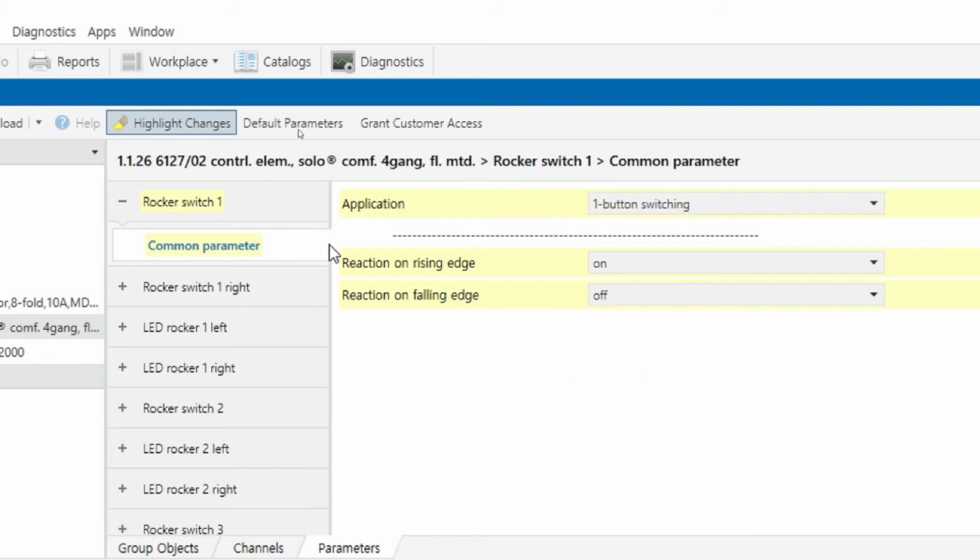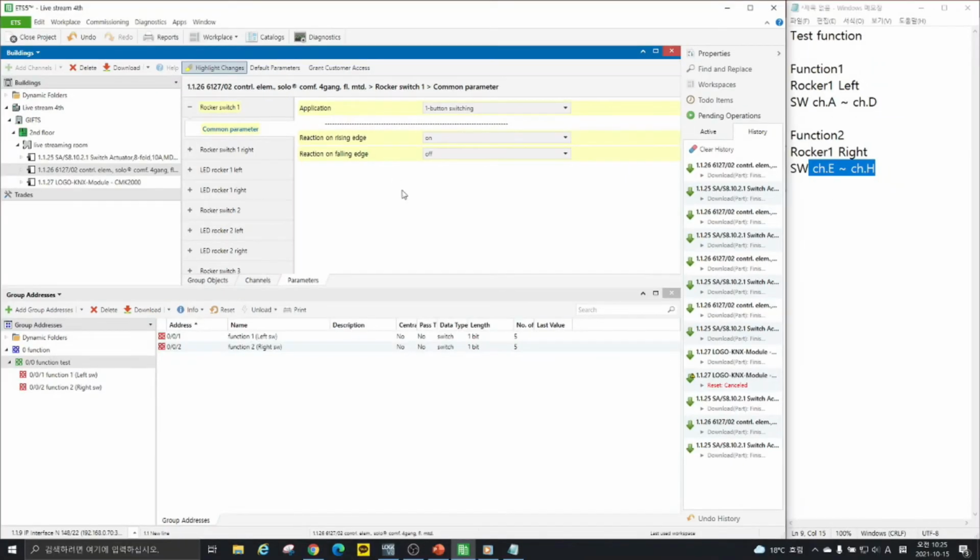As you can see on this screen, there are two parts: the reaction on rising edge and the reaction on falling edge. The reaction on rising edge means the operation status when pressing the button, and in contrast, the reaction on falling edge means the status when you release the button back to the previous status.